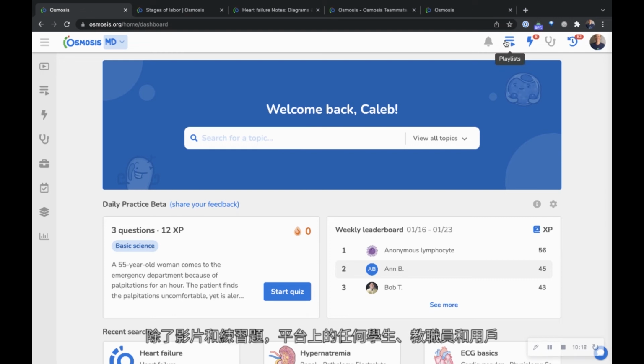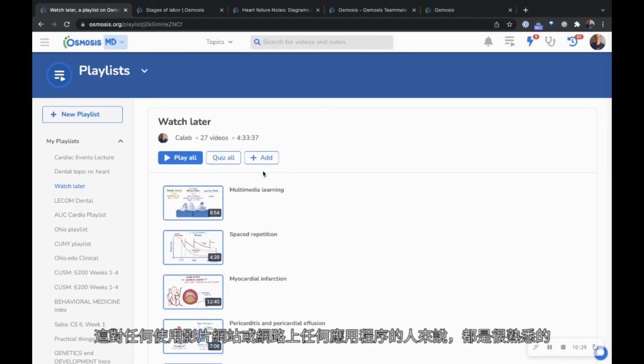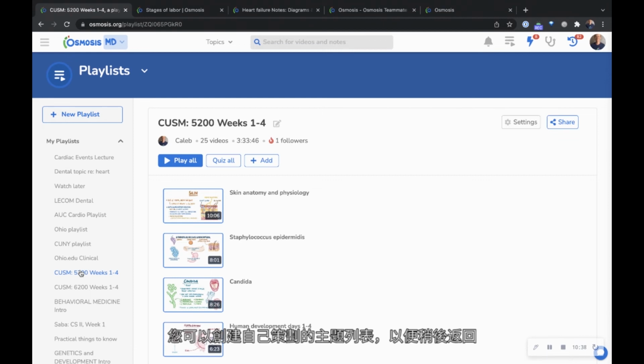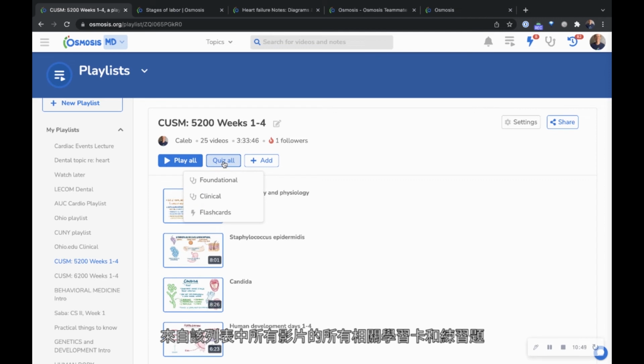In addition to videos and questions, any student and any faculty member and any user on the platform can build their own playlist of videos. And again, this is going to be familiar to anybody who uses YouTube or any number of applications on the internet. The basic idea here is that you can create your own curated list of topics to return to later. And you can play the videos there. You can also take a practice quiz from all the associated flashcards and questions for all the videos in that list. This playlist will be something that we're going to revisit in the analytics screen next.